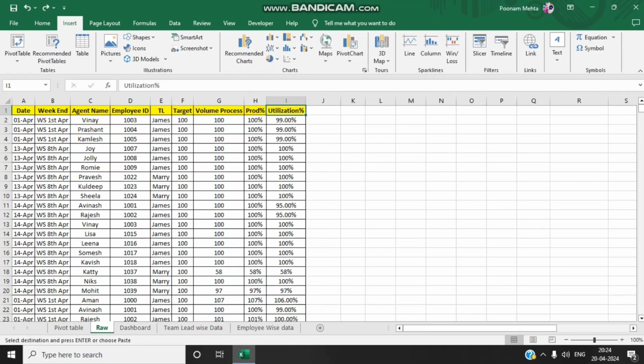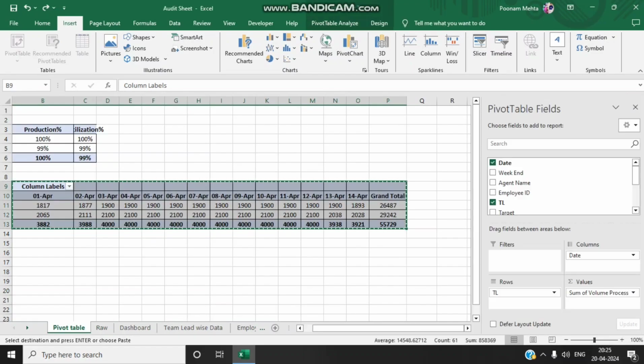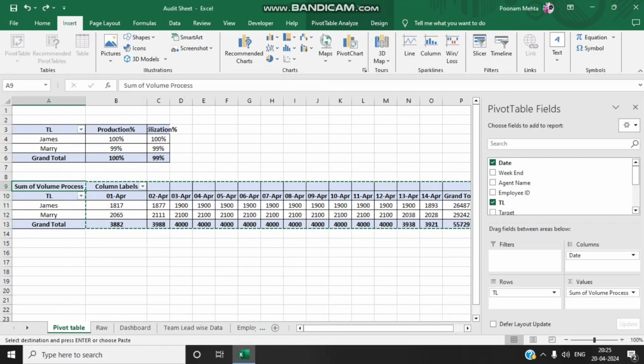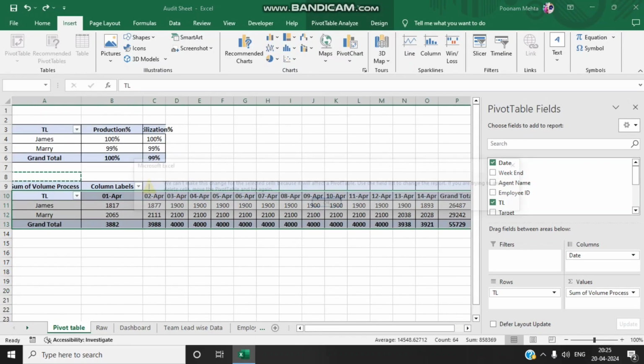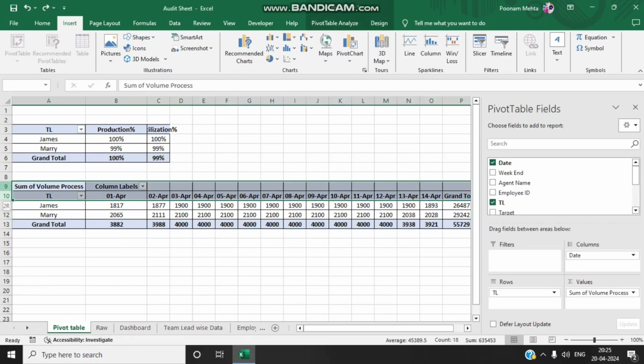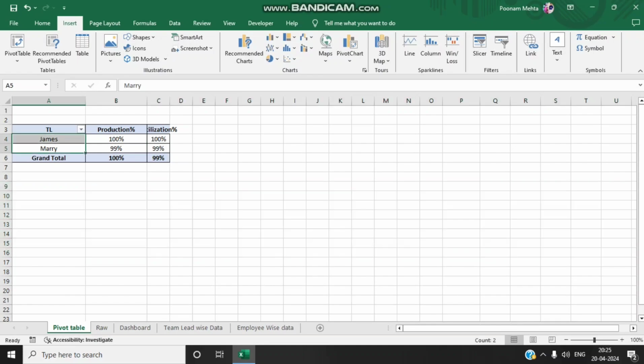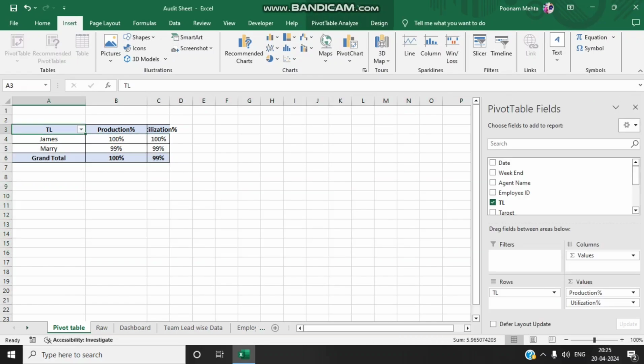Let me find if I can add any more cuts. Okay, let me try some graphs. Let me try some more graphs. Okay, I tried to add this, but this is not working because the data is moving out of it. So let me ignore this. Okay, let me ignore this, and let's try one more cut.